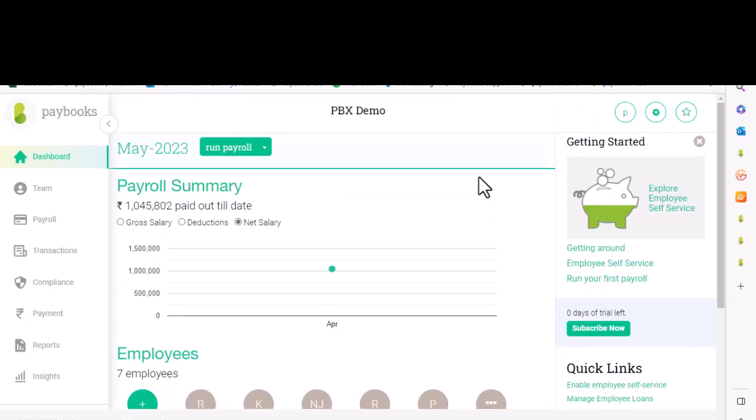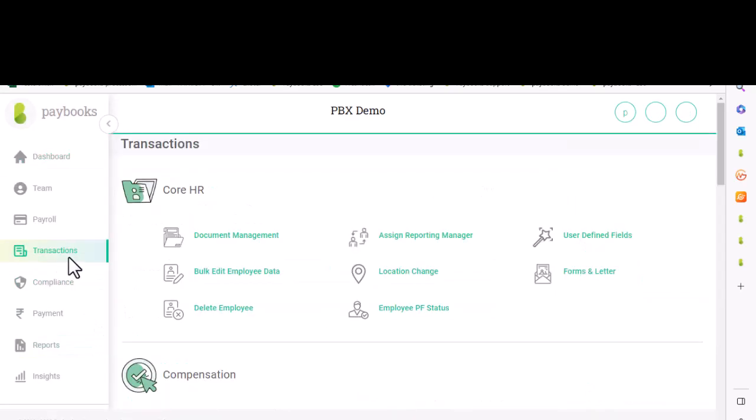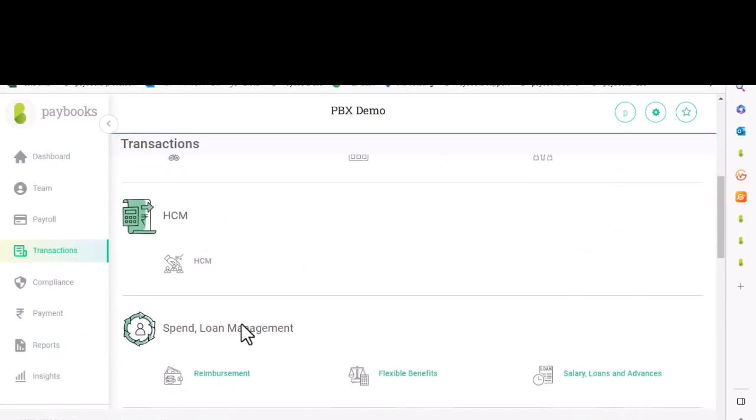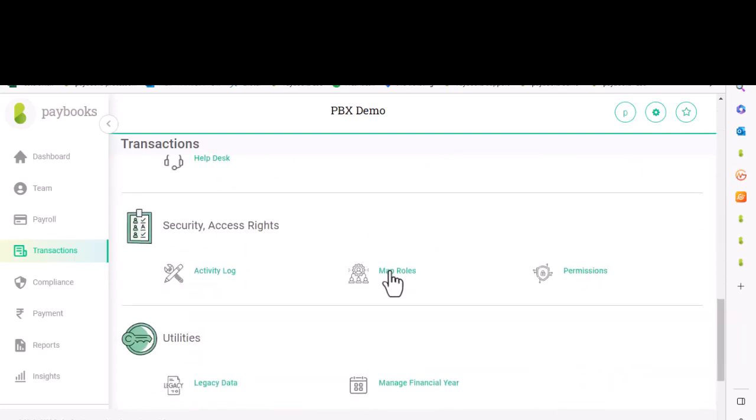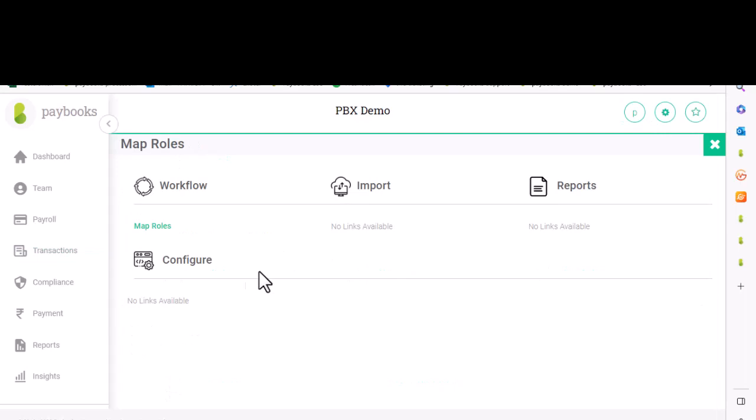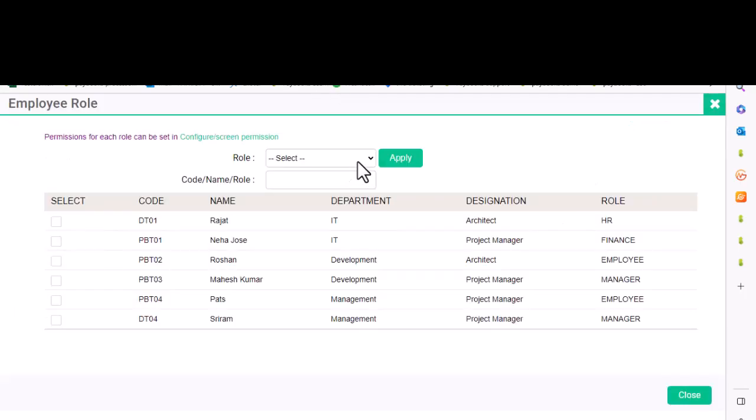To map roles, on the home page, click Transactions. Scroll down to Security Access Rights. Click Map Roles. Click Map Roles under Workflow. Select the role from the drop-down.